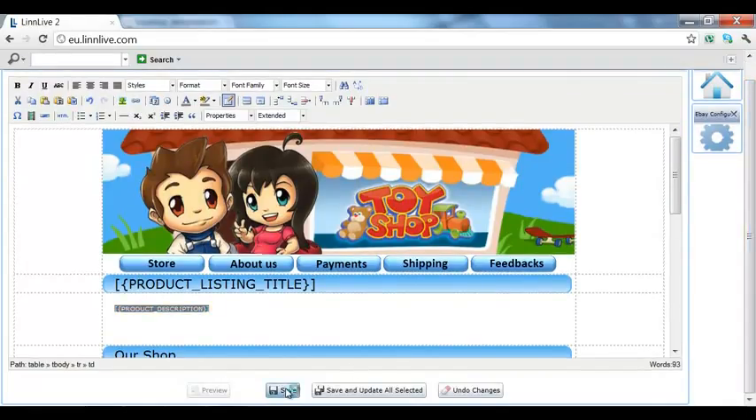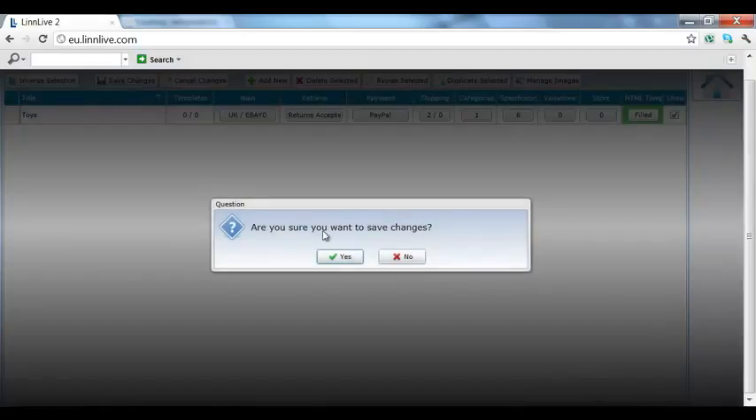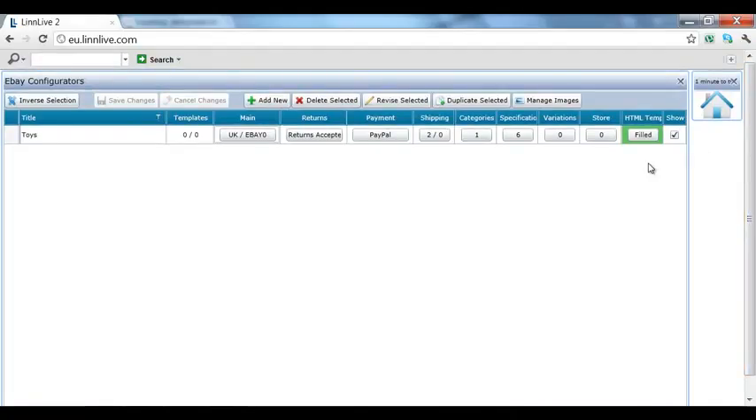Okay, once we're ready, just click save. And quite an important thing to do is to make sure that you actually click save changes, because you can make all the changes and then just close the screen and they're not going to get applied. So make sure you click that button there. Alright, so we've got one configurator, and we can use that configurator to start posting listings to eBay.